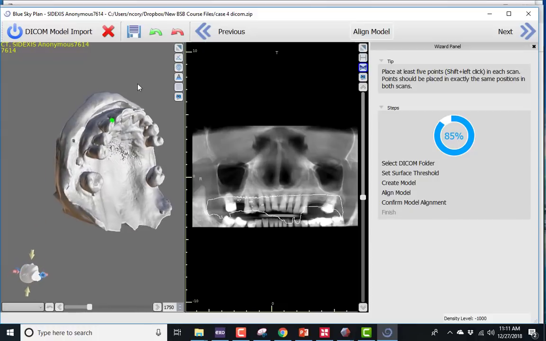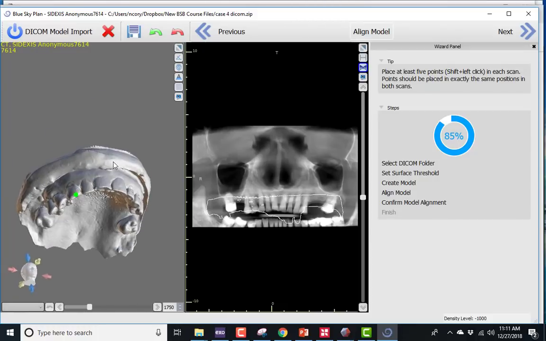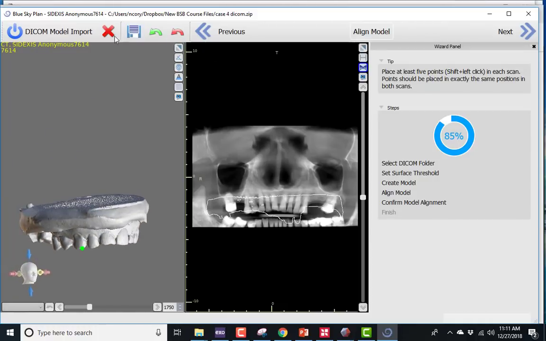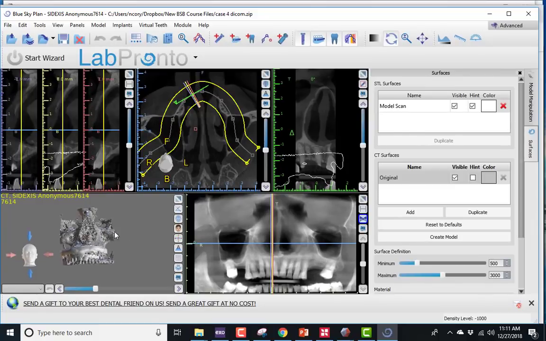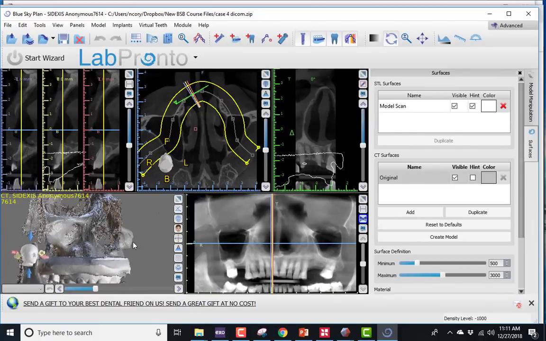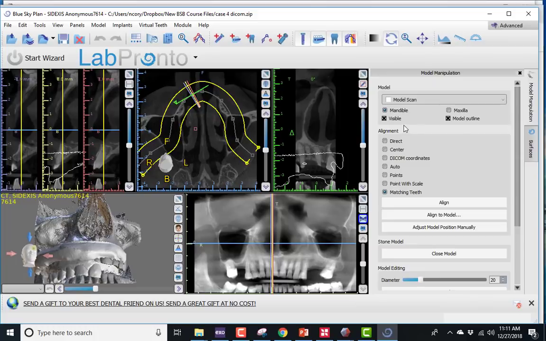So apparently in this wizard, it's still defaulting to the matching teeth, and so what I'm going to do is just cancel the wizard at this point, and it's already generated that STL, but as you can see, that is not stitched in place. Now I'm going to just go back into model manipulation. So I guess being so new, this has not worked out to be an automatic feature yet.